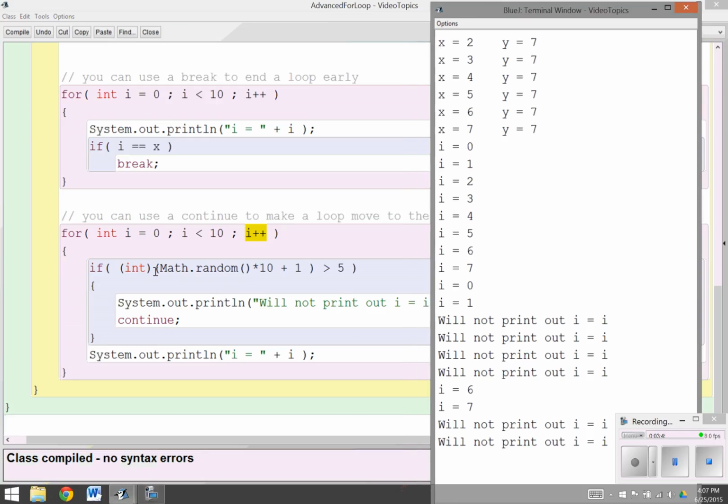It creates a random number. If it's greater than 5, it will not print out i equals i. So you can see here it's not printing out. So 0, 1, skip the 2, 3, 4, 5. Here's the 6, the 7, skips the 8, and 9. So you can see what's going on there.